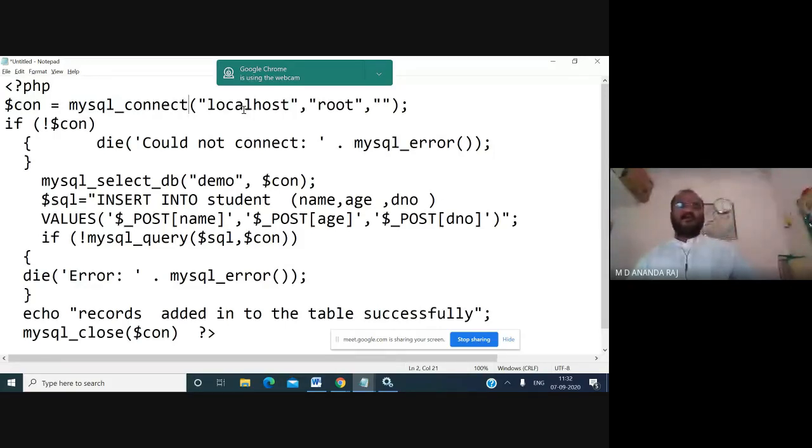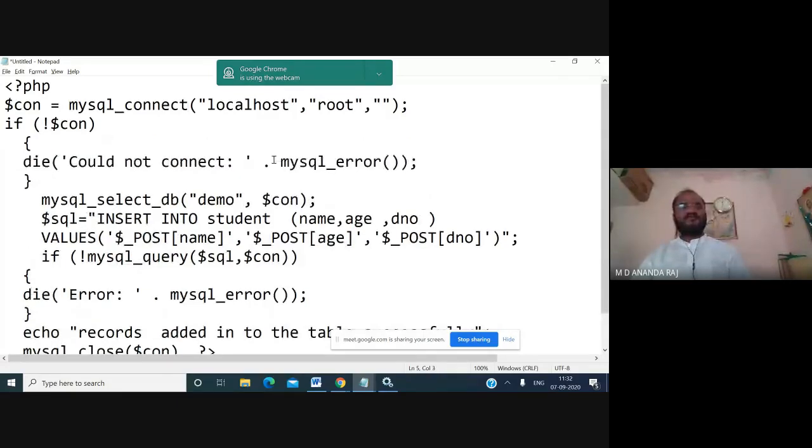Localhost is the WAMP server name. Root is the username. Empty password is two double quotes with nothing in between. I have put it here. If it is not able to establish the connection, you are throwing an error message: die, could not connect. And you are using the mysql_error function, which tells you what is the reason for not establishing the connection.